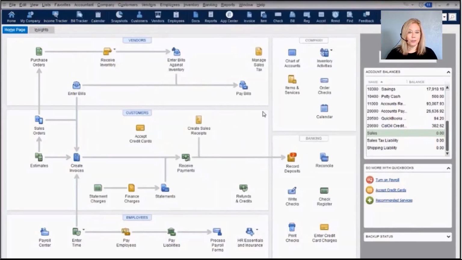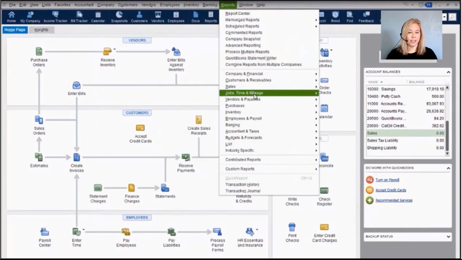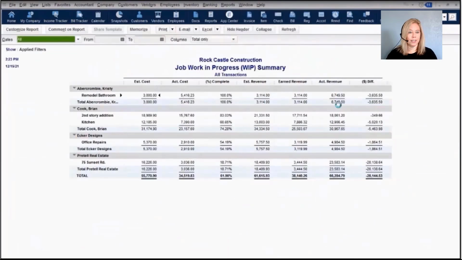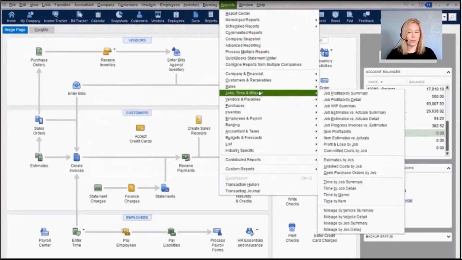There are also 2 job costing reports that are unique to QuickBooks Enterprise. The first report is a WIP summary report. This report takes a look at your estimated cost, shows you how complete you are with that job, and then allows you to compare your earned revenue to your actual revenue to make sure that you're invoicing enough for your job. There is also a committed cost by job report.